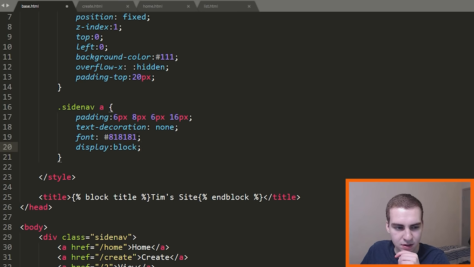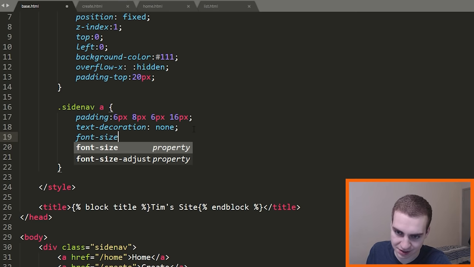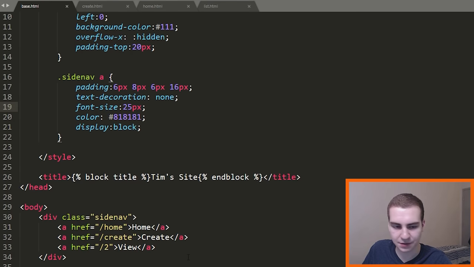So is that all? Sorry, what am I saying? This is color, and the font, I must have misread this here. The font is going to be just, we're going to do the font size, which is 25 pixels like that. Okay, so that's it for the side nav a tag.